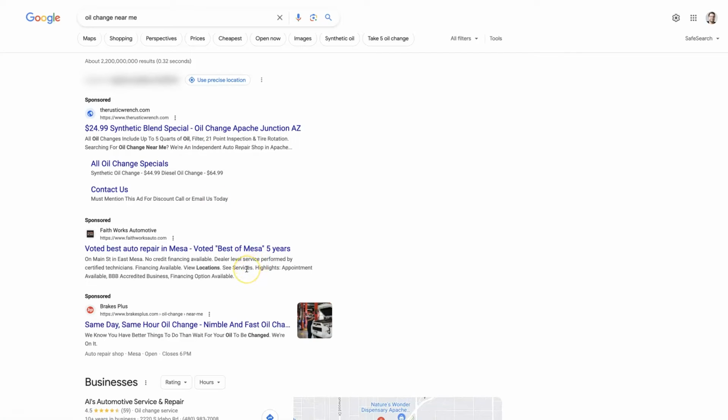But where are the actual callout extensions in these ads? Well, this first one here doesn't have them, and the second one doesn't have them either. Only this middle one has callout extensions, and they're right here at the end. So you can see there's a sentence here, or two sentences, another sentence here, and then a bunch of 1, 2, or 3 word phrases followed by a period. Financing available, view locations, see services, and then we get into highlights.